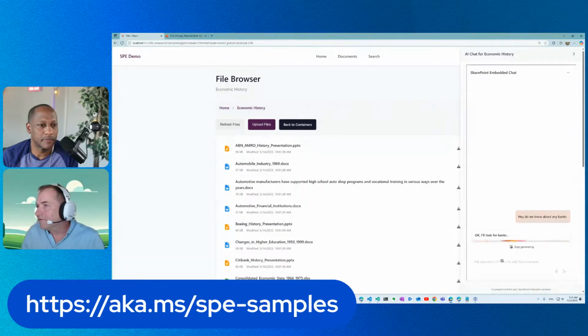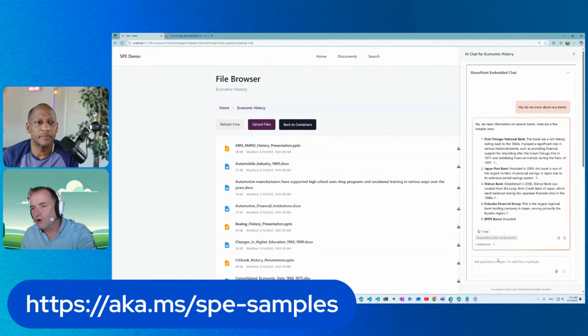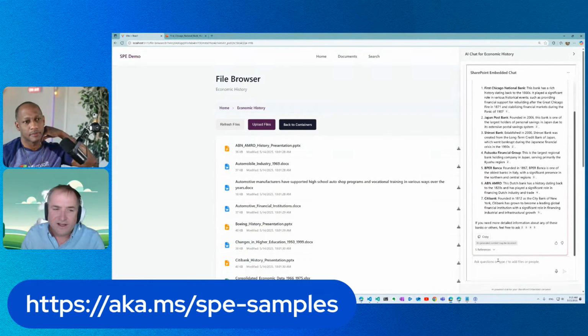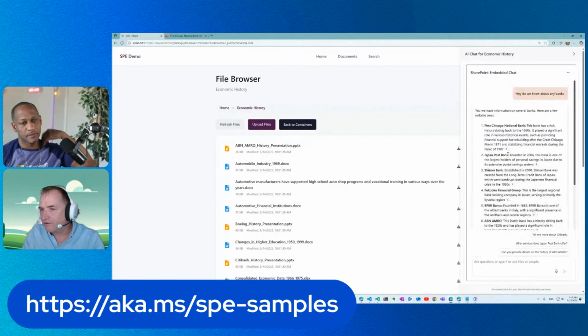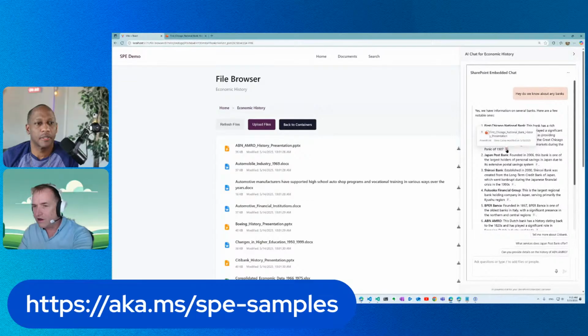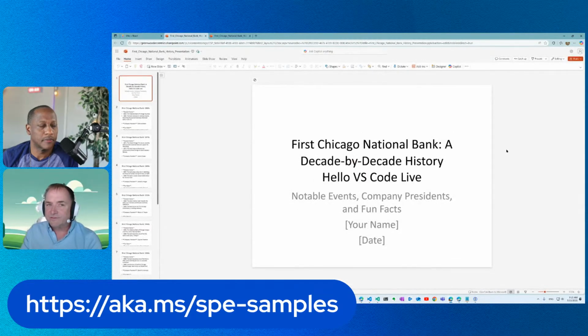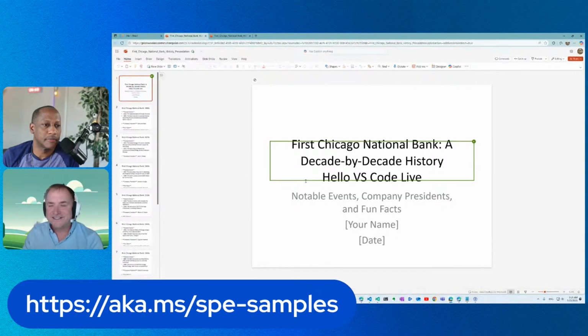And you'll see it's going to go ahead and look for a second through this, just like you would expect. And then it's going to come up and say, yes, here's a whole bunch of bank related information. And so you can see that there's First Chicago National Bank. And if I click now on this particular reference, which is a core part of how Copilot works, you get that citation. If I click on that, it brings me back to this one. Now, this is the one I happened to modify a second ago. You saw me add that hello VS Code live. And so you can see exactly how Copilot works, as well as how the SharePoint Embedded and PowerPoint collaboration work. So I'll go ahead and close those.